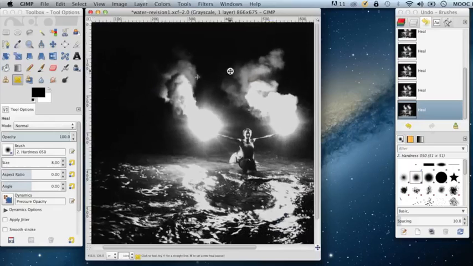Let's establish the good habit of saving our work by pressing Command S on our keyboard or by going to the main menu and select File, Save.